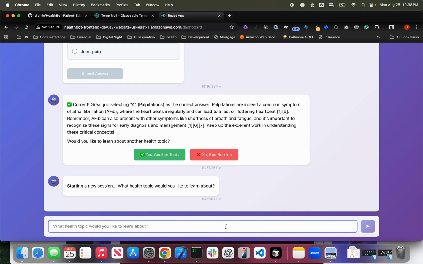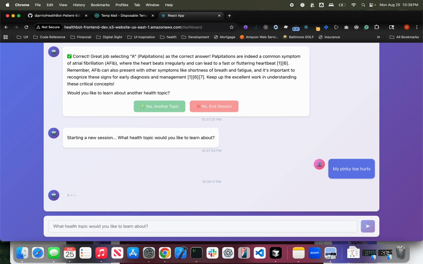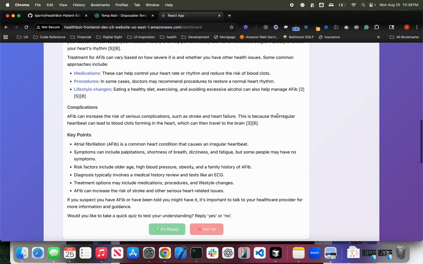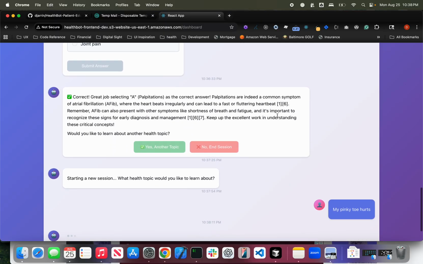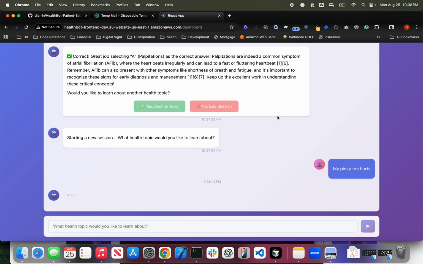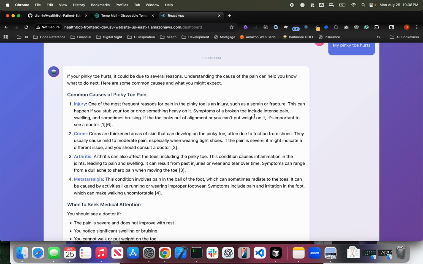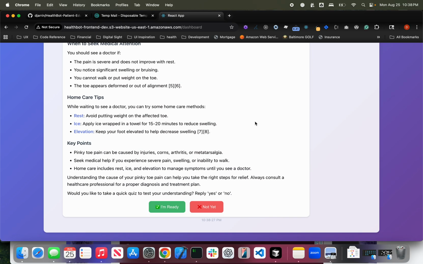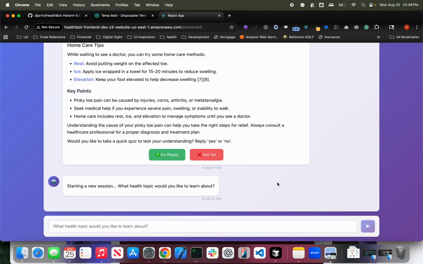So let's say, my pinky toe hurts. This is a brand new session, just like we had all the way in the beginning here. In our DynamoDB, it's a brand new instance, basically. Okay, pinky toe pain. Here's all the stuff about pinky toe pain. And we can go ahead and just say no, we don't want to do our test. So then we just start a new session again.